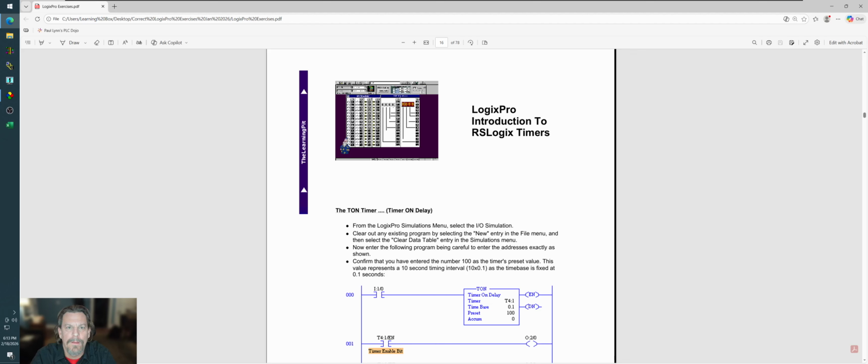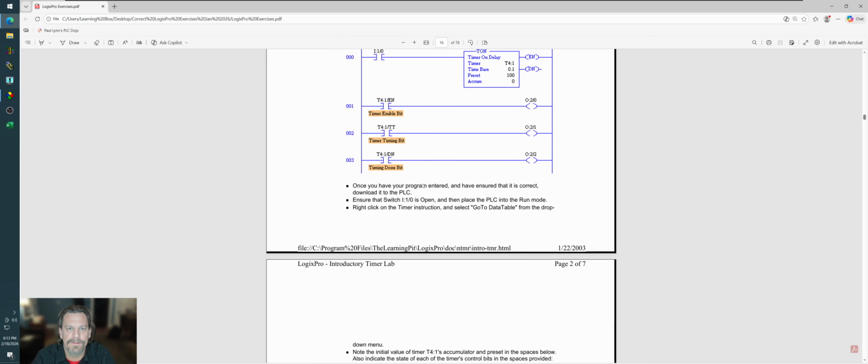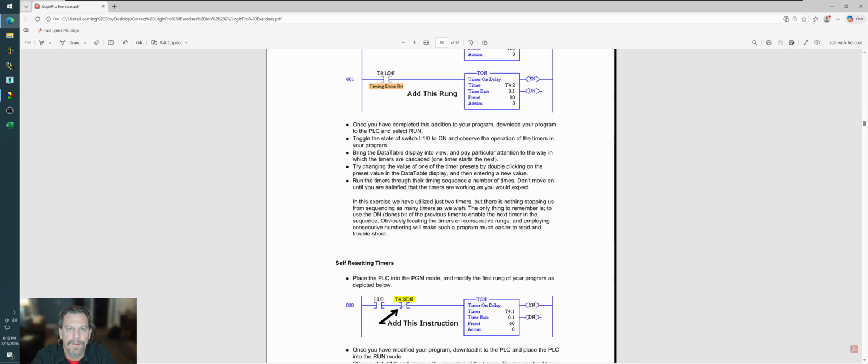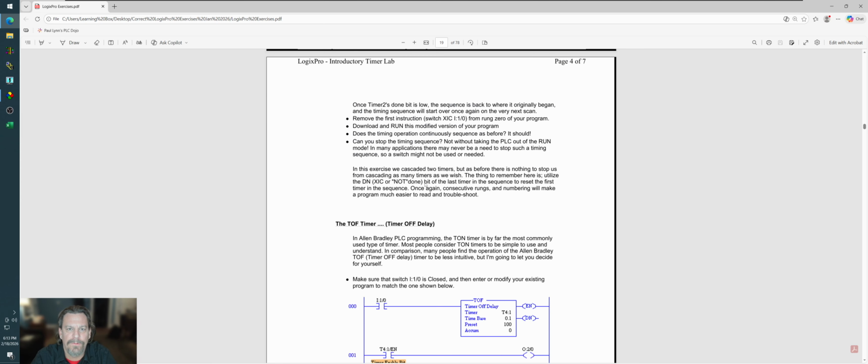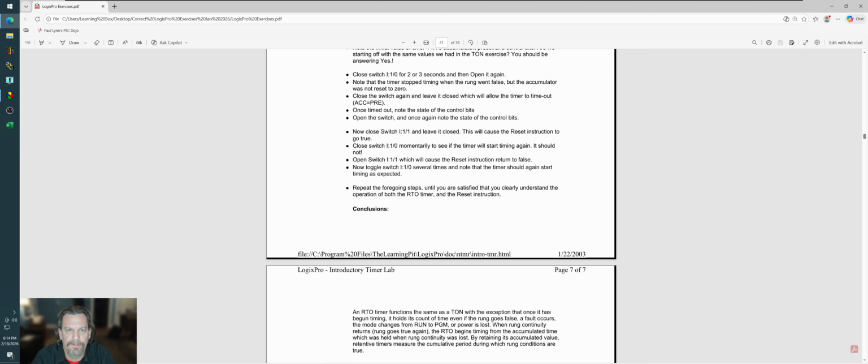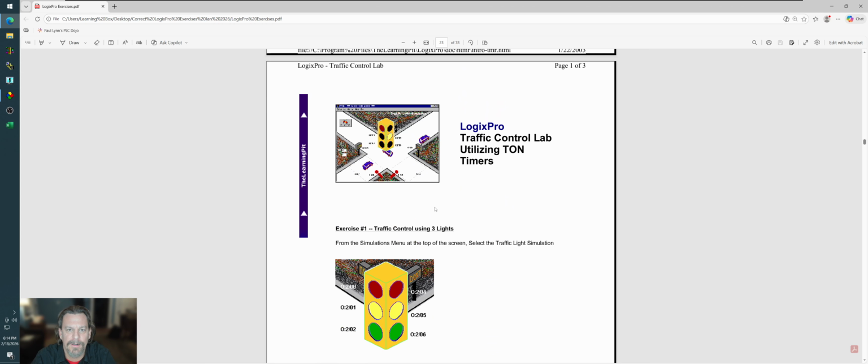So moving on from the silo, next is the introduction to timers. I'm not going to go over this with you. You can go through this yourself and play around with it. Yeah, so that's for you to figure out. Take your time with it. It's an interesting little experiment there. But we're going to move on to the traffic control lab or whatever you want to call it.